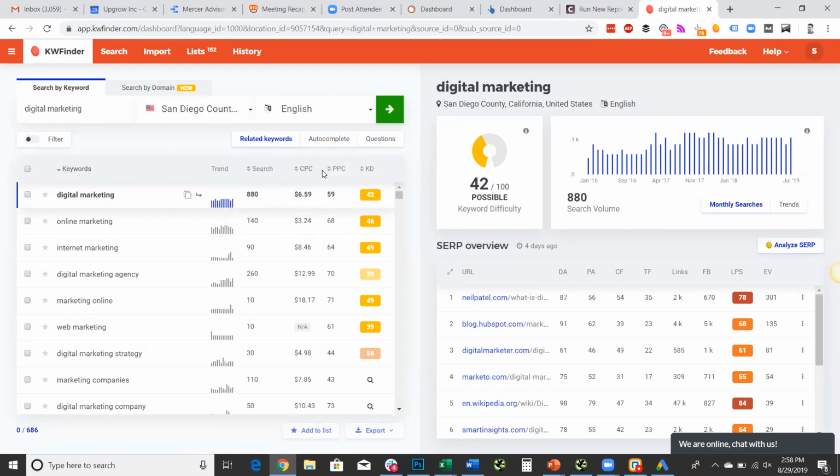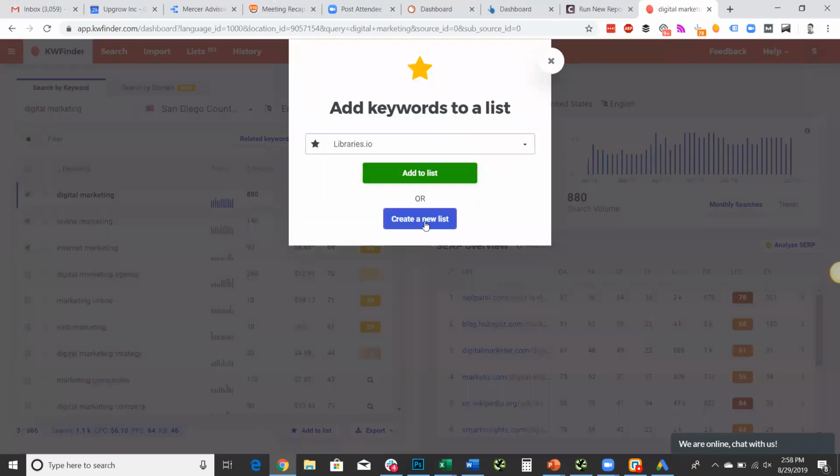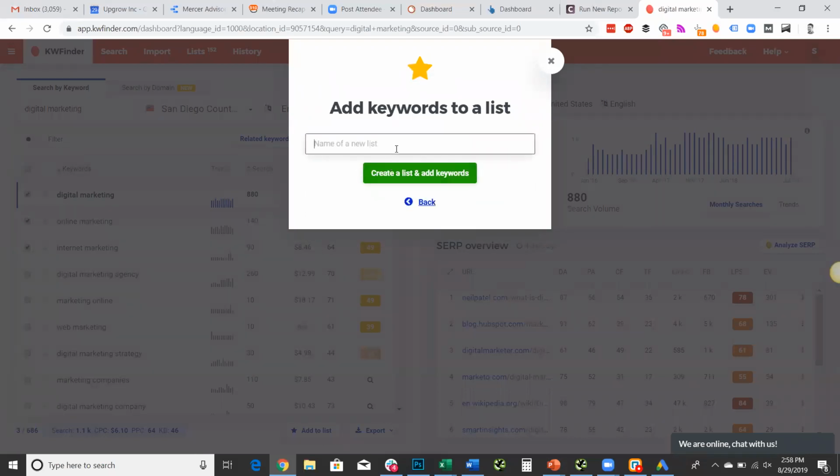You also get the CPC data from Google Ads Estimator. If I want to add these keywords to a list, I can just check them, add to list, and then either add them to an existing list or create a new list.